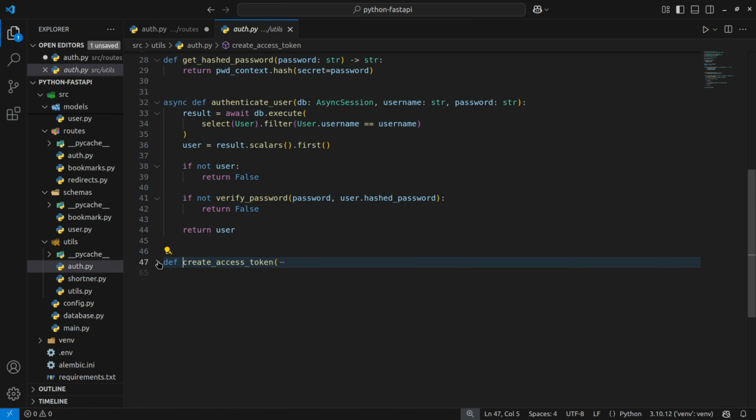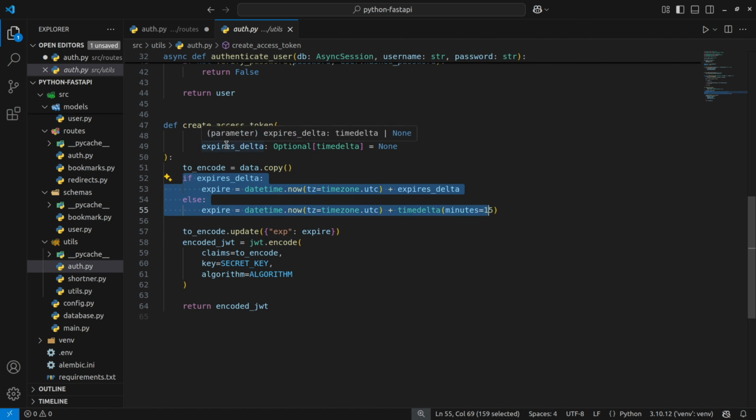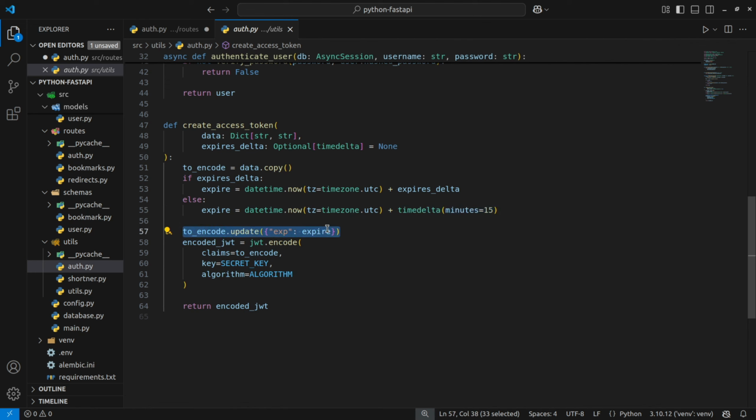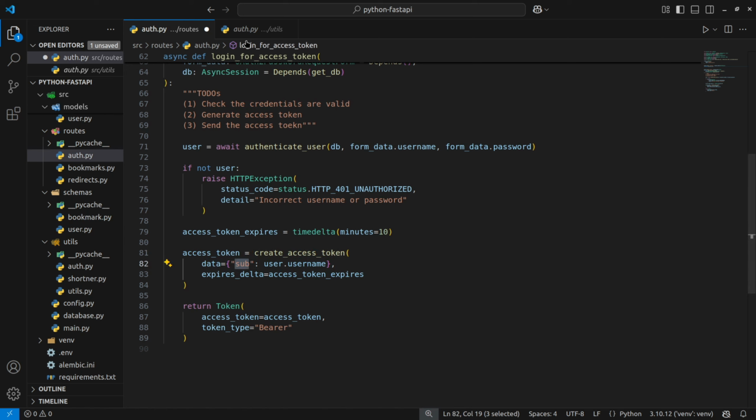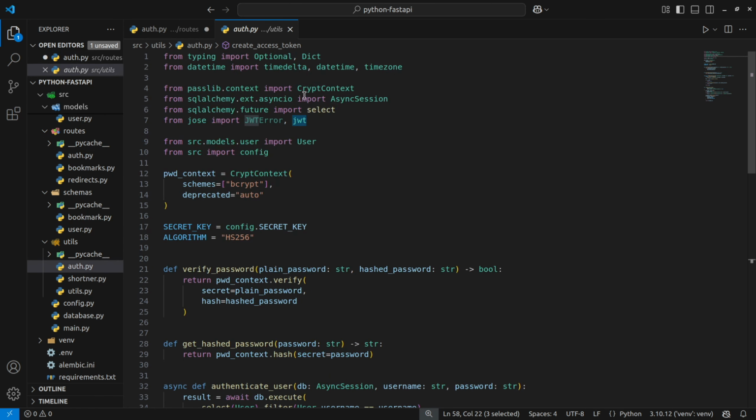And if we come here, we copy the dictionary into to_encode, and we check whether the expire delta is provided or not. If it is provided, use that. Otherwise, use a fixed amount, that is 15 minutes. Then into to_encode, add the expiration. These two keys, exp and sub, are needed by this python-jose package.